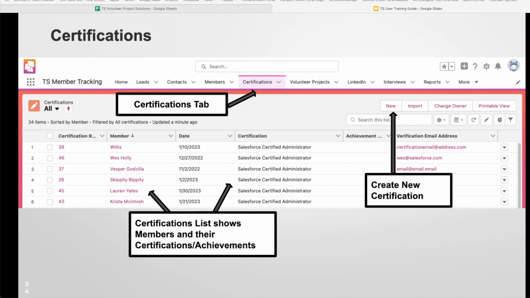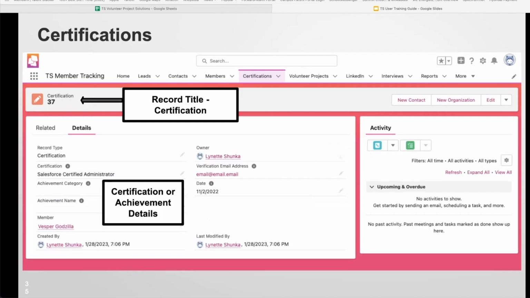Here's a quick slide showing the certifications tab. Certification list shows the members and their achievements. Here's inside the record. When you click in there, there's a record title at the top and certification or achievement details.